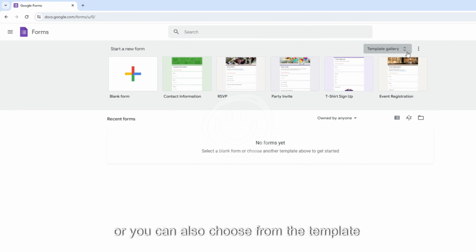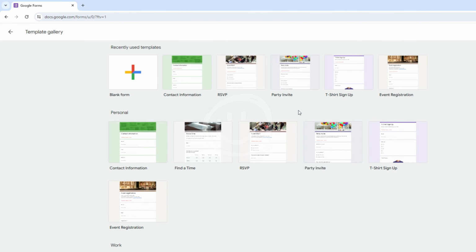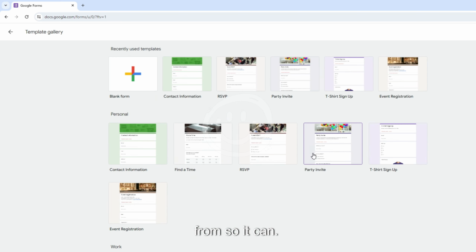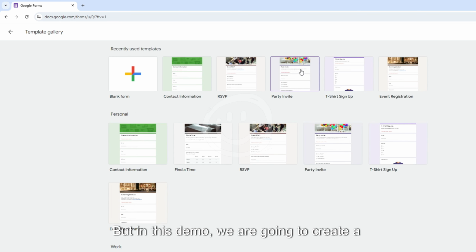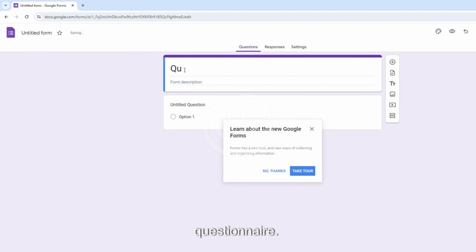Or you can also choose from the template gallery. So if you select template gallery over here, you will see more templates. Party invite, for example, or a job application. There are a couple of templates to choose from, so it can help you get started. But in this demo we are going to create a blank form, so this one, and we call it questionnaire.